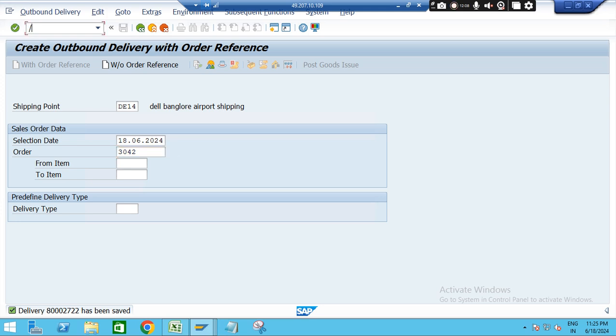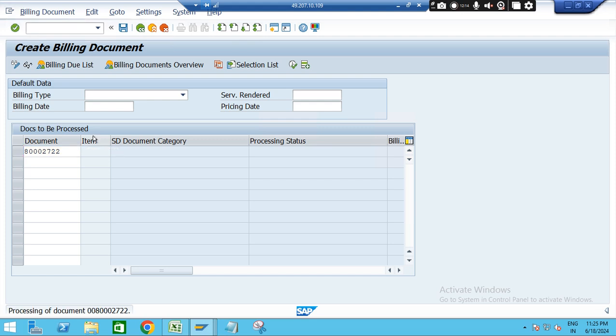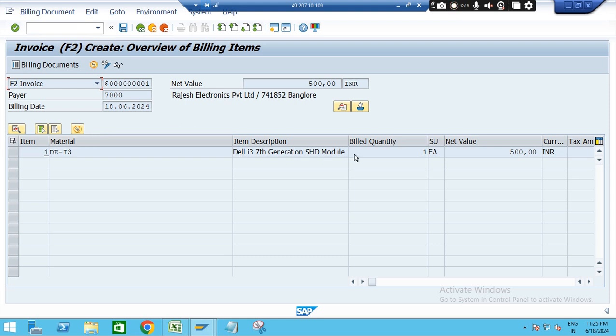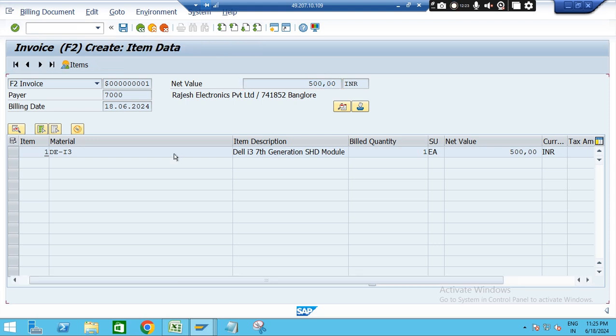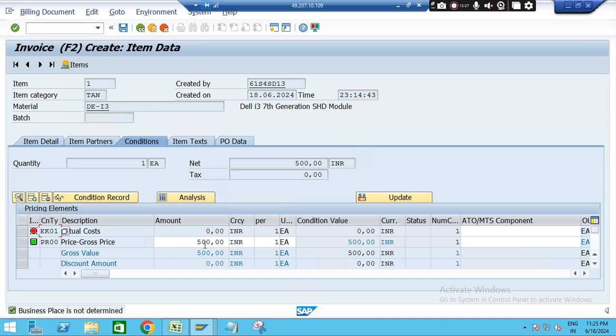One more thing: we need to create the billing document. VF01 is the transaction. So here the net value the system has taken is 500, because in copy, in manual price, I have maintained 500, but you can change the price, no issue, or else with auto determination the price will be taken. So my document value is 9,500.